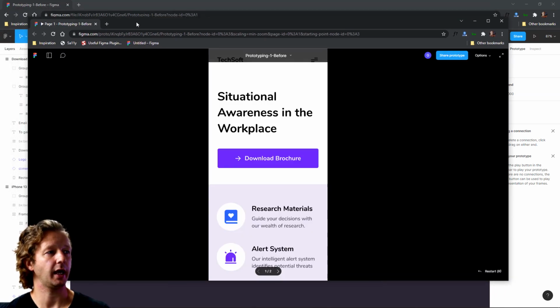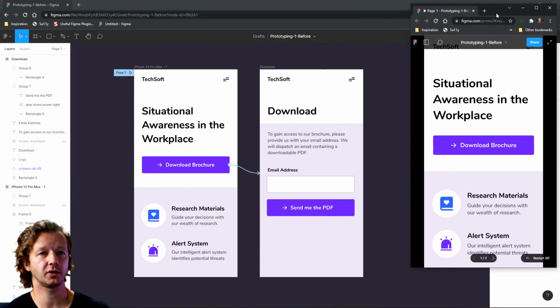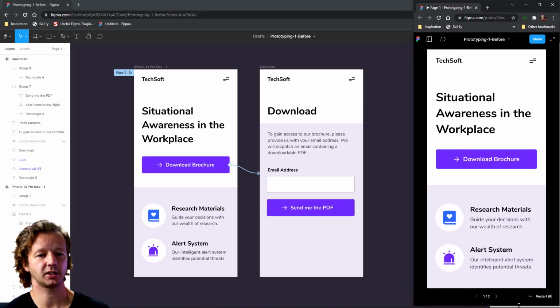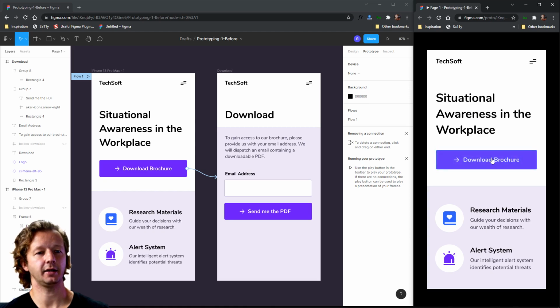So I'm going to click play. It brings up a new tab. And what I'm going to do, just to save us time, is move this over here, and then I'm also going to adjust this portion so we can see both of these at the same time. Okay, so let's go ahead and click on download brochure.